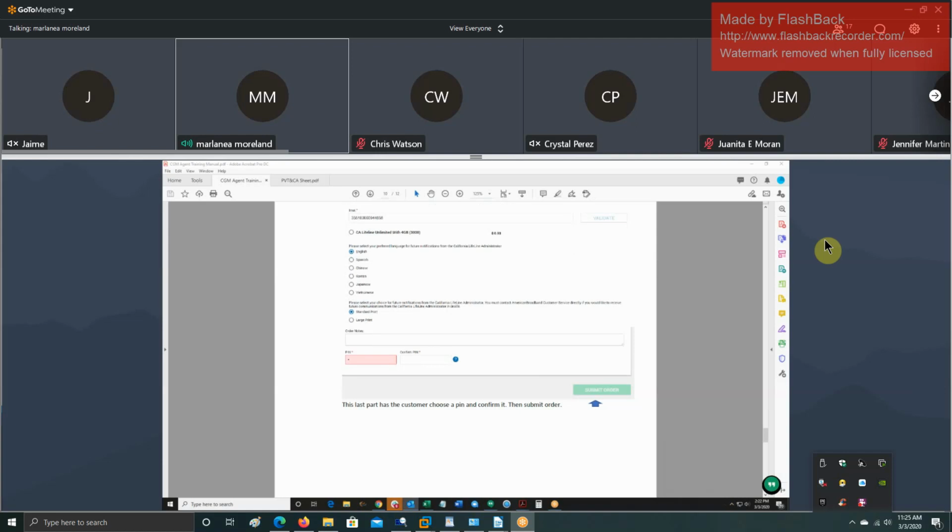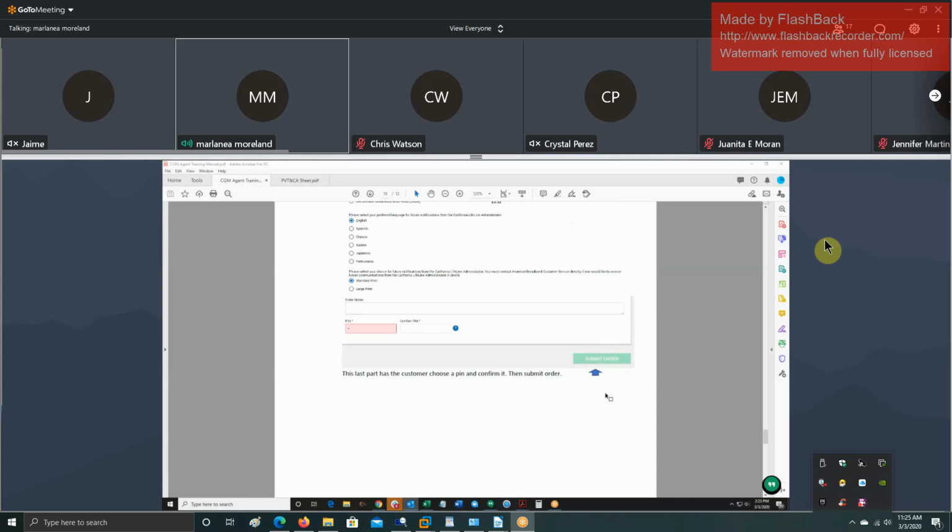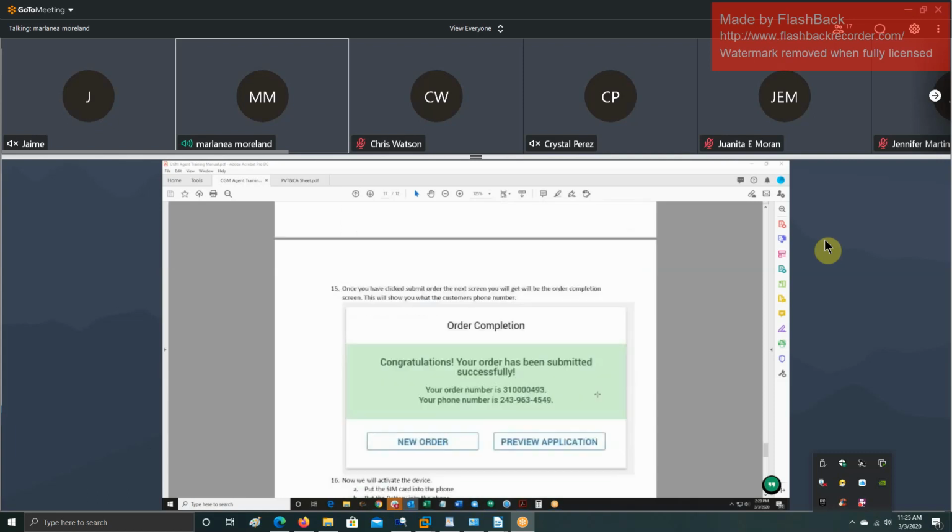The final section is the PIN. Please always let the customer choose this number. When they call into our customer service team, they have to verify what this PIN number is. So if they do not have it, they're going to have a hard time getting help about their account, because then they're going to have to go through the 4-step process of verifying their information. So have them put a PIN in, and then they confirm it, and then you'll go ahead and submit that order. At that time, you'll get an order completion screen.